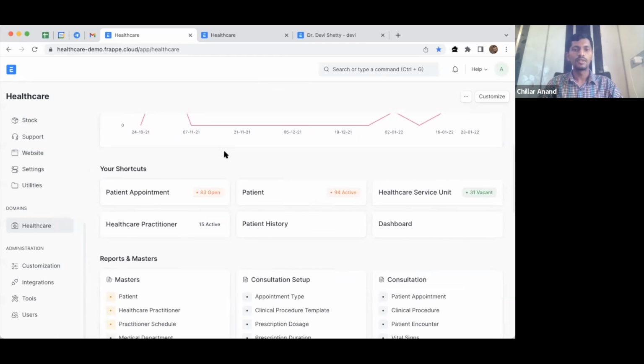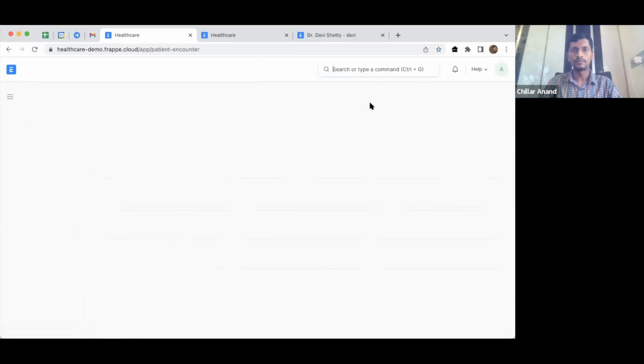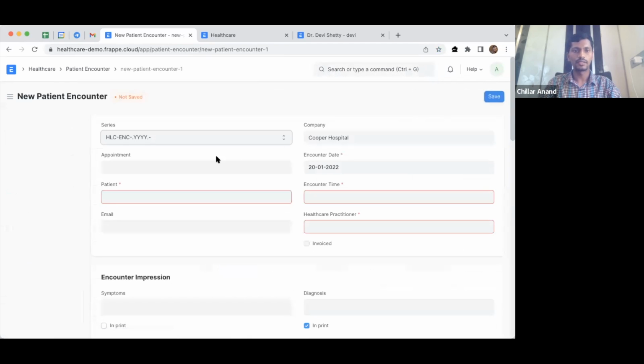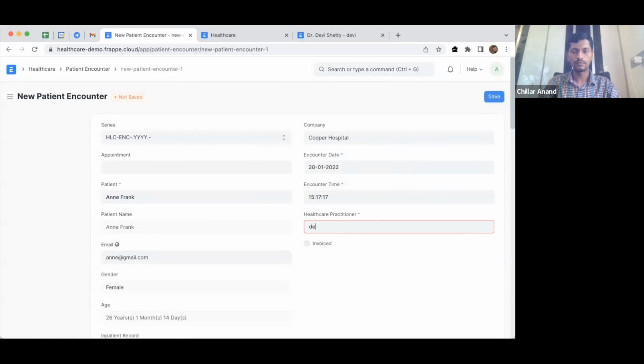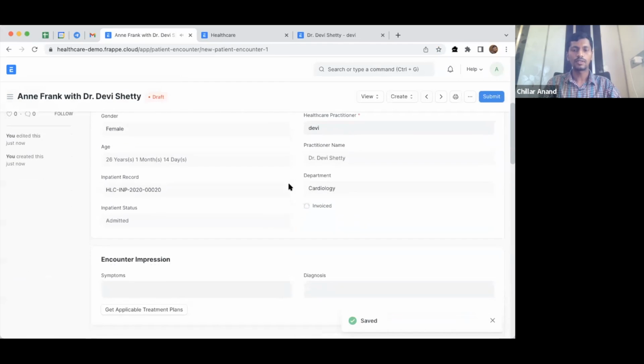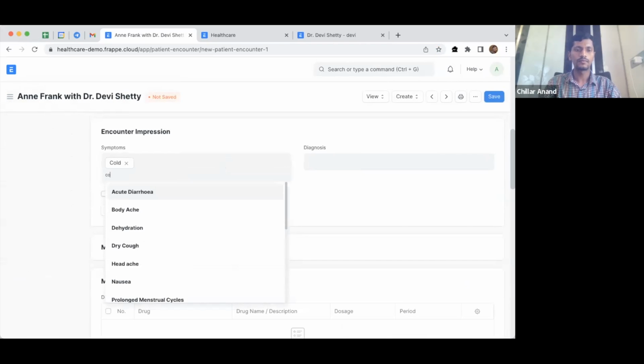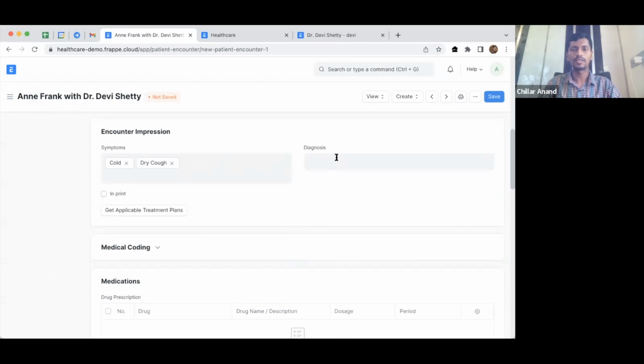Once a patient appointment is booked, the patient will come to the hospital on the specified date. On that date, we need to create a patient encounter. Just search for patient encounter and click add patient encounter. In the patient encounter, we can capture all the clinical details. For example, let's say a patient has symptoms like cough or cold. We can capture those. And let's say he might have some existing conditions like diabetes mellitus or high BP. We can capture those details also.